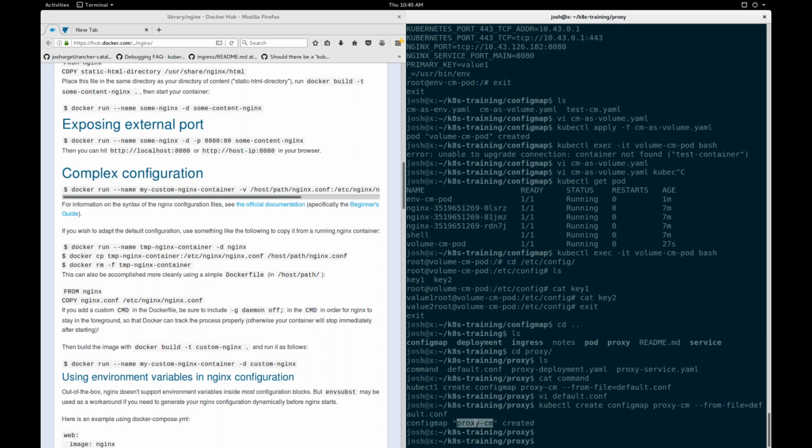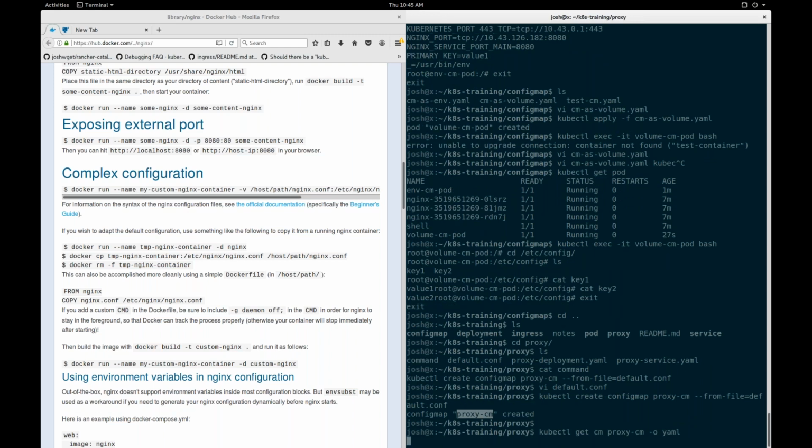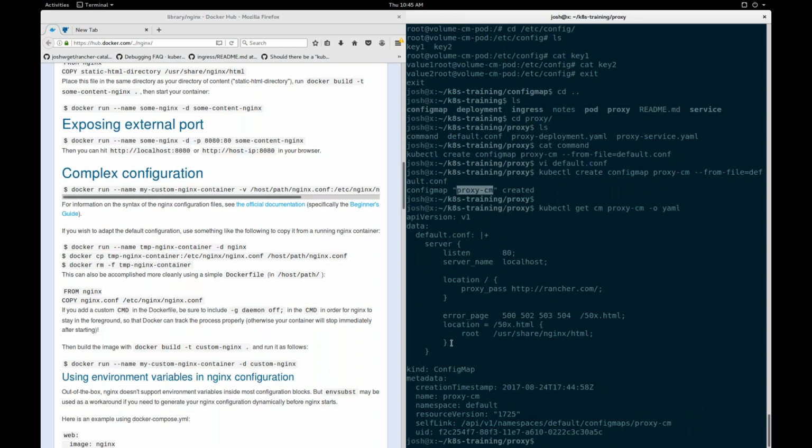All right, so let's create this config map. And then let's do kubectl get again, just to show what's inside here. Okay, so we can see that this Nginx configuration is now actually stored inside of Kubernetes, which means it's ready to be used within pods.